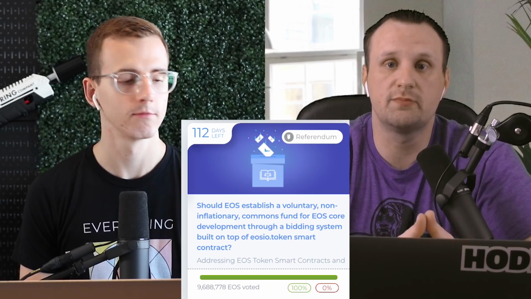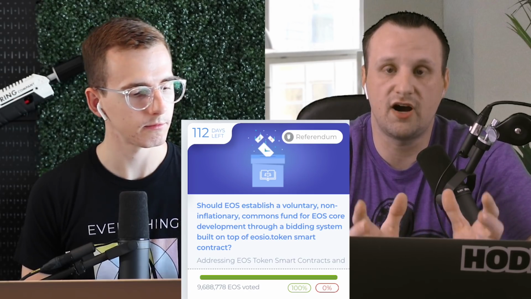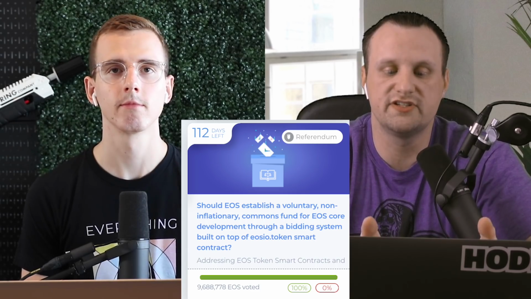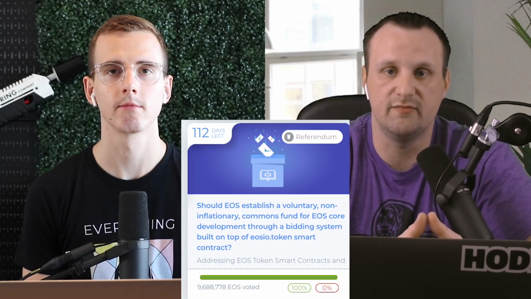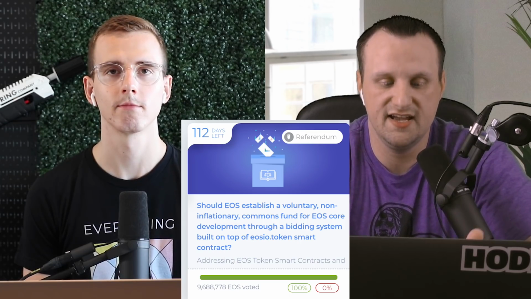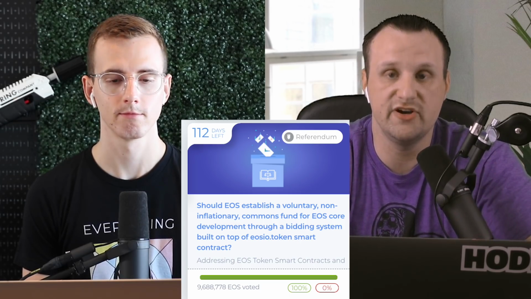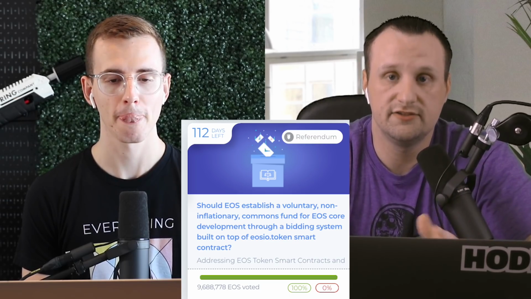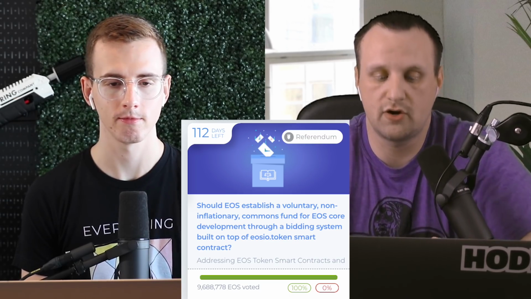And then EOS New York proposed that the profits from that, because it's opt-in and not inflationary, would go towards a commons fund for EOS development projects that benefit the entire ecosystem. That is on the referendum today. And after 9.7 million votes, it's 100% voting yes in favor of that. Wow. So that's really cool.